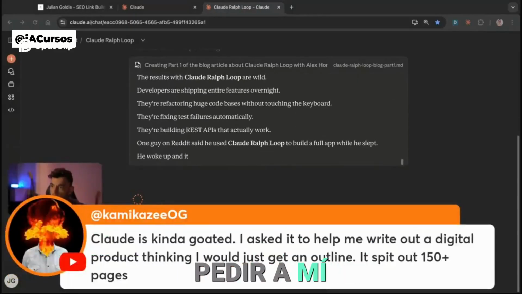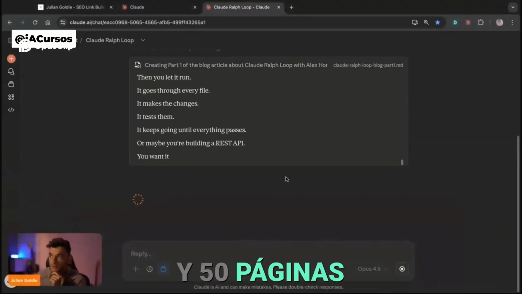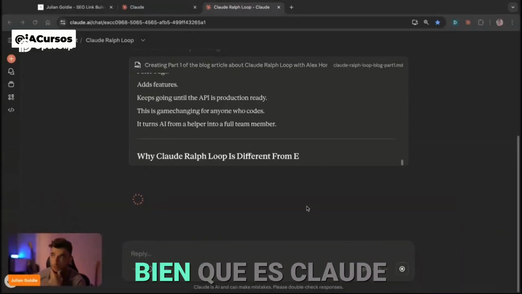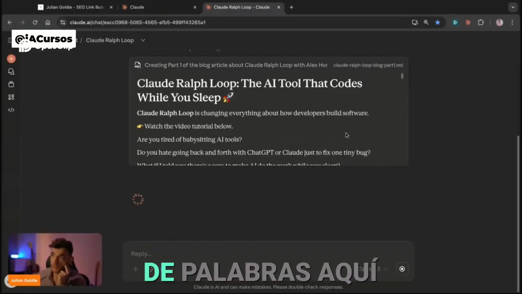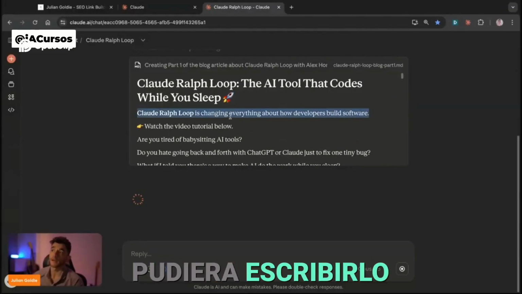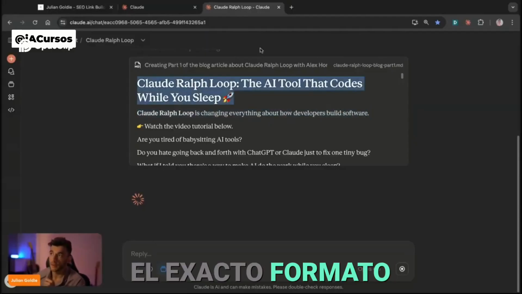Claude is going to write me out a digital product. I would just get an outline, and it spits out 150 pages. It's outrageous how good Claude is, and it can create a lot of content in bulk. Like you can see, it's just blasting out the word count here, and it's writing it better than I could personally write it. On top of that, it actually writes it in the exact format that I like, right?